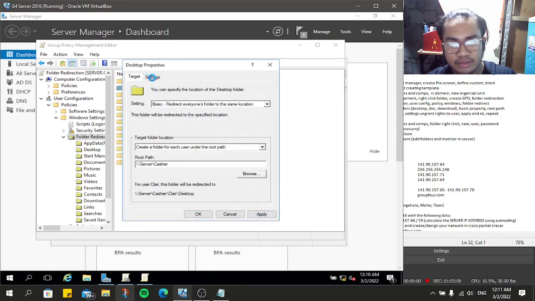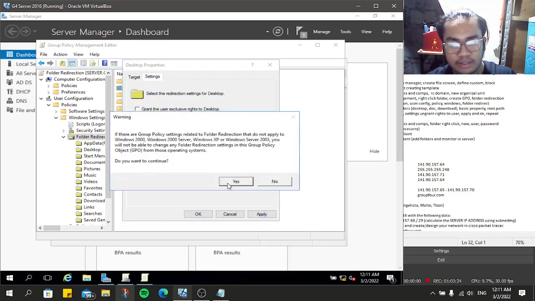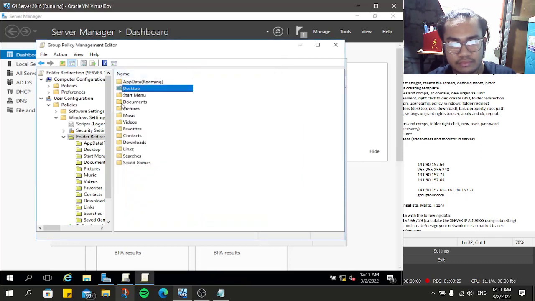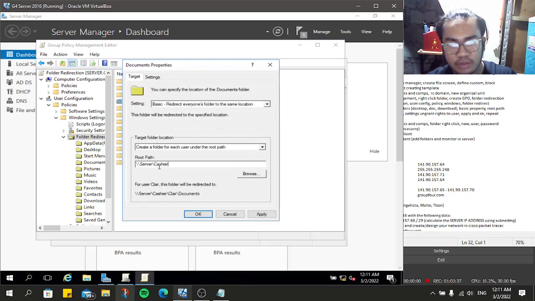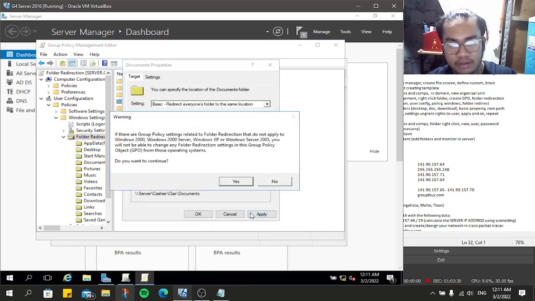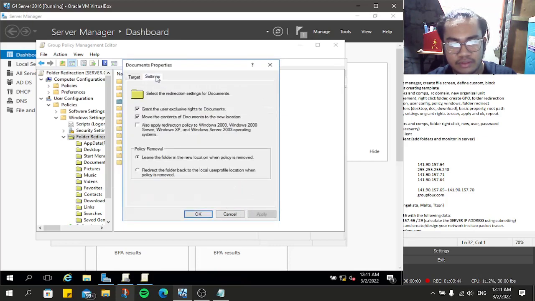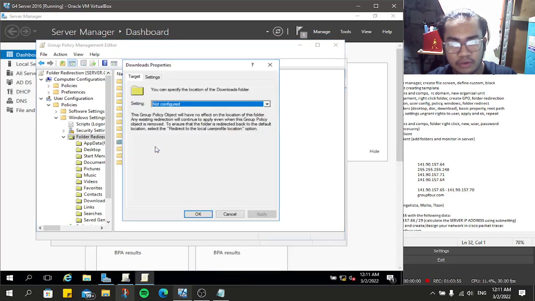Then, click Yes. In the Settings tab, uncheck the first row, then click Apply, Yes, then OK. Do this step on every folder that you want to monitor. Click Basic, the root path, Apply, Yes, the settings again, uncheck the first row, click Apply, Yes, then OK. And do that also on the download folder.